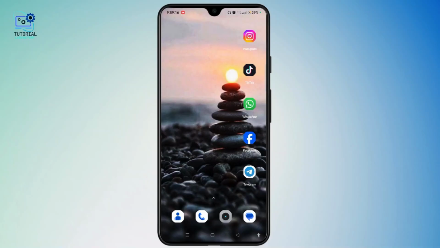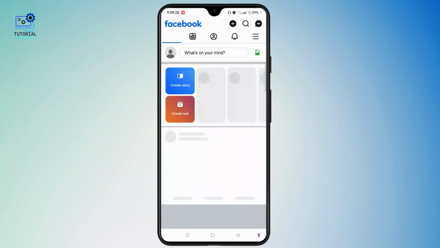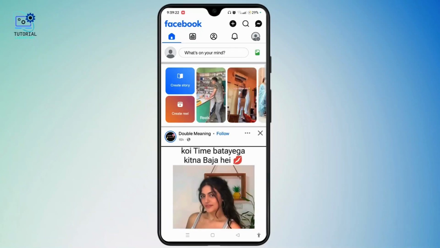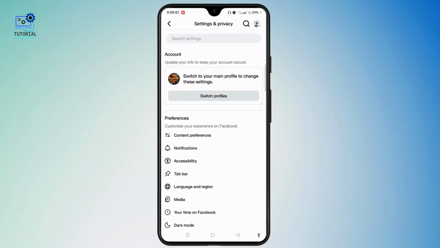First, open Facebook. Sign in to your account. Navigate to the three-line menu icon at the top right corner of your screen. Now you need to scroll down and navigate to the gear icon at the top right to access settings and privacy.